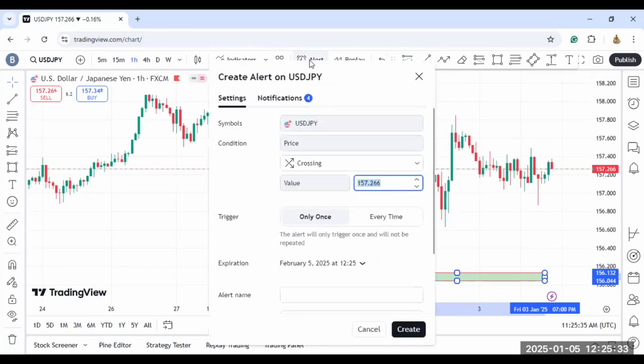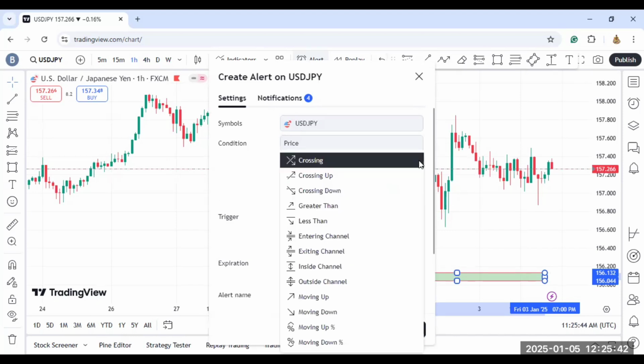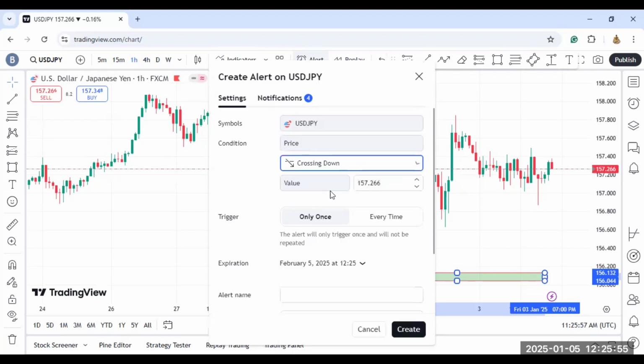You create an alert to tell you when USDJPY price is crossing, so you can edit. If you want it crossing, is it crossing up or crossing down, or just simply crossing? When it's greater than, less than, all the types of criteria that you want, you put. So let me say when price is crossing down, since price is currently up here, I'll say when it's crossing down to 156.0, this is where I want. So you edit it here.